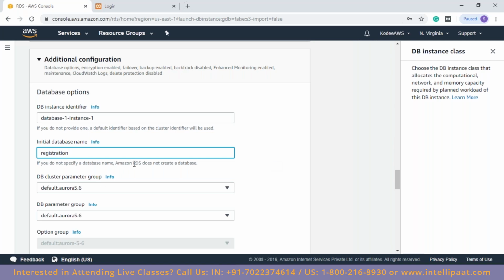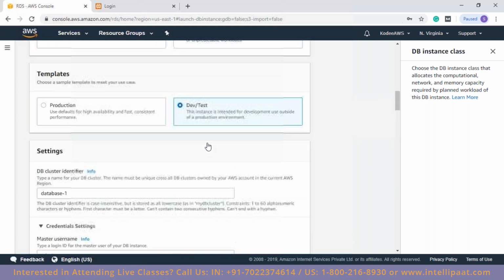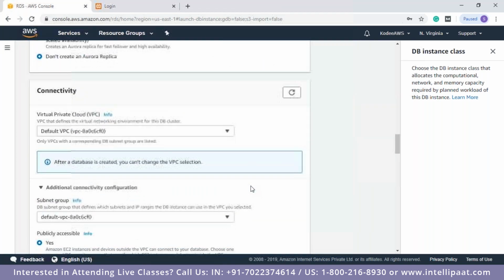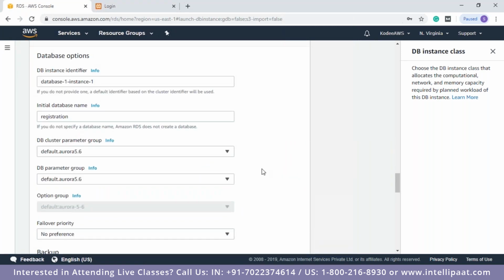So it is going to be registration, and these are the parameter groups. Why 5.6? Because you can see over here, the MySQL which we choose is a 5.6 version. A parameter group is nothing. It will just store the data of what kind of version it is using. So you can use this parameter group to create another database cluster of the same type. This will be chosen by default. You cannot change these parameter groups. Once you choose a version, it will be automatically taken.